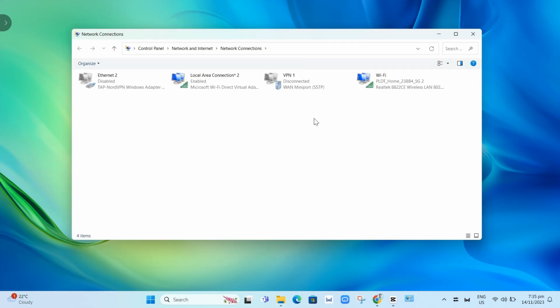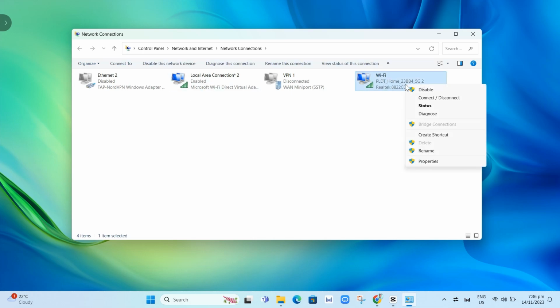And from here, as you can see, you'll find all your network adapters, including the Wi-Fi adapter. So basically, right-click on that, then select Enable. Now once done, you can now see the Wi-Fi connection on the taskbar.